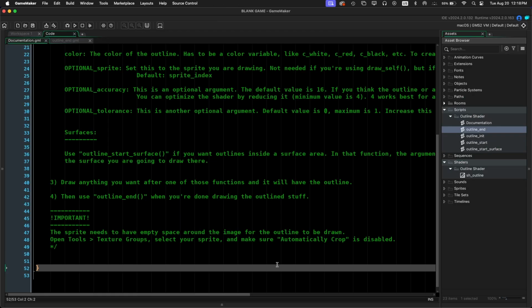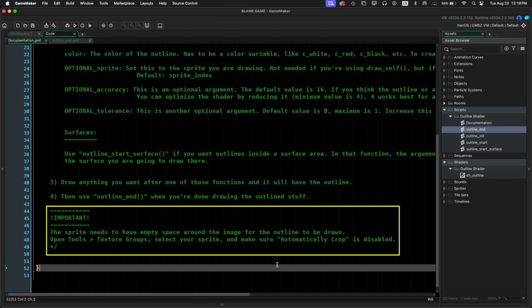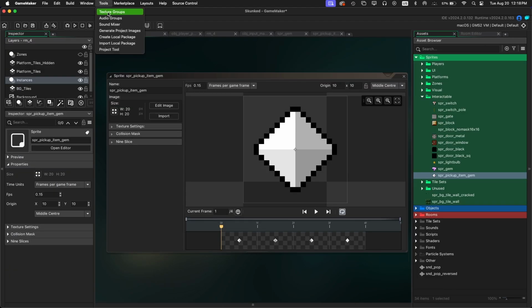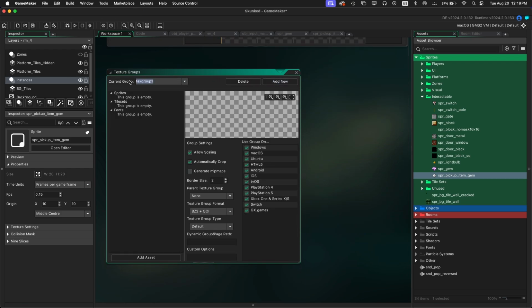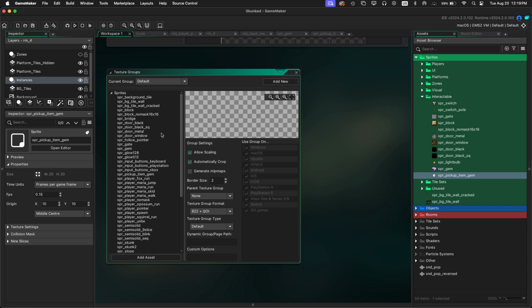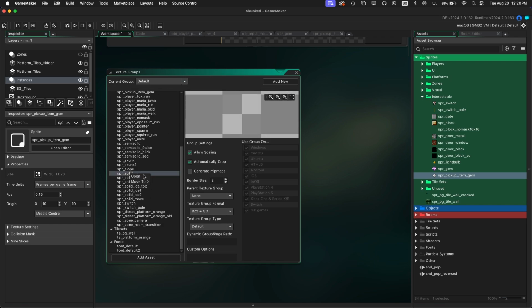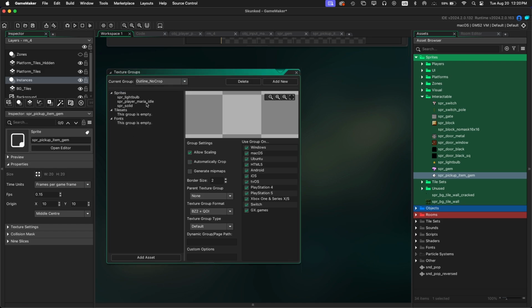This next step is crucial. In your texture groups, you have to make sure that any of the sprites you want to use this shader on have automatically crop disabled. Just go to Tools, Texture Groups, and then click Add New. Call this something like Outline No Crop. Then go back to your default folder and find the sprites that you want to use the shader on. Right click it and select Move to Outline No Crop. Now when you go back to that group, you'll see that it's in there. Lastly, make sure that automatically crop is unchecked.